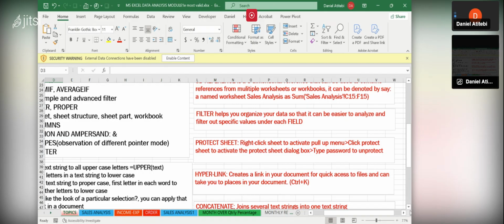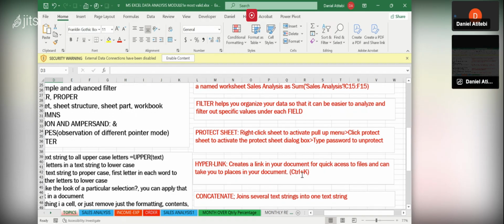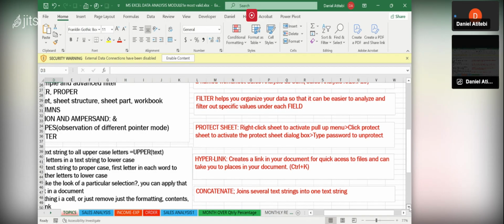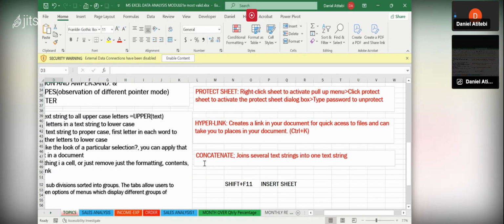We also need to look at hyperlink commands, which help us to create a link in our document for quick access to files and can take you to places in your document. The keyboard shortcut is Control K. Then finally, we are going to look at how to concatenate the informations that are placed in different columns in our worksheet and combine them into a single column. That is joining several text strings into one text string.